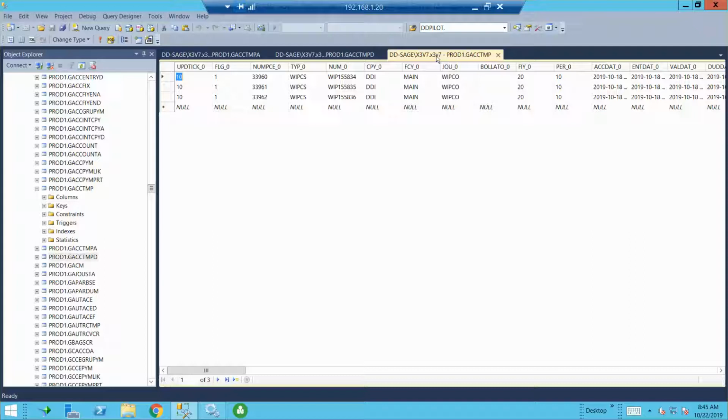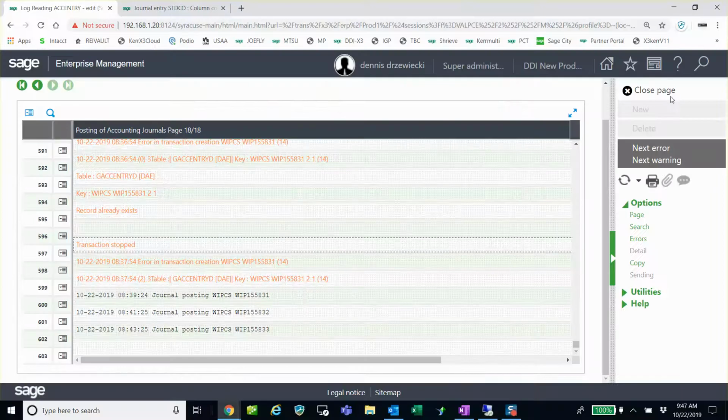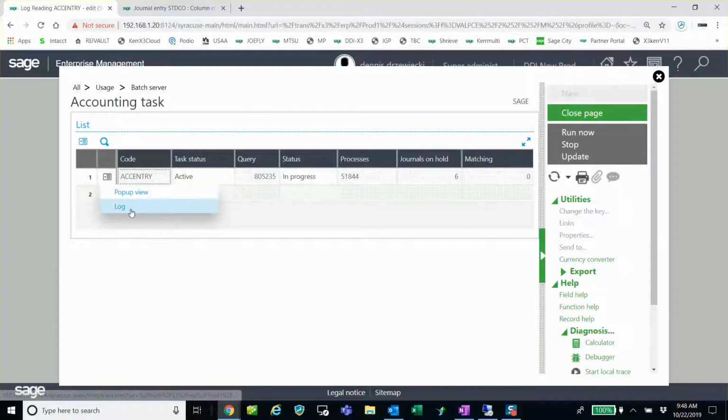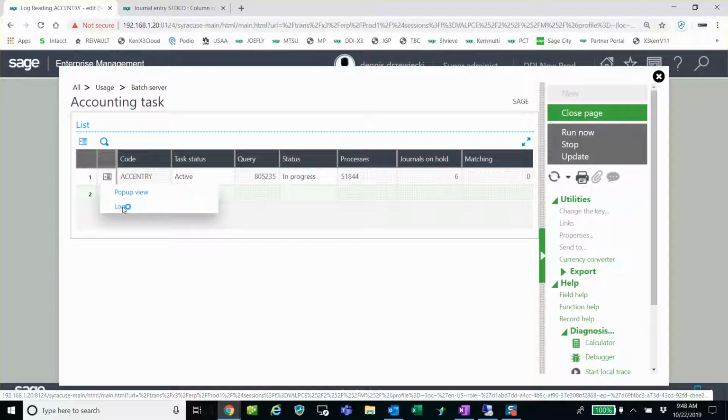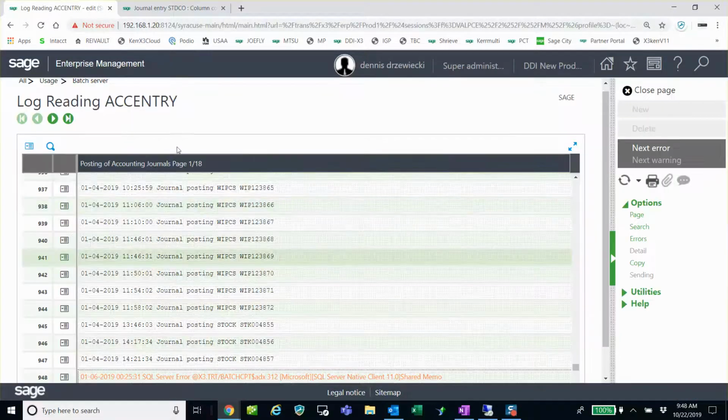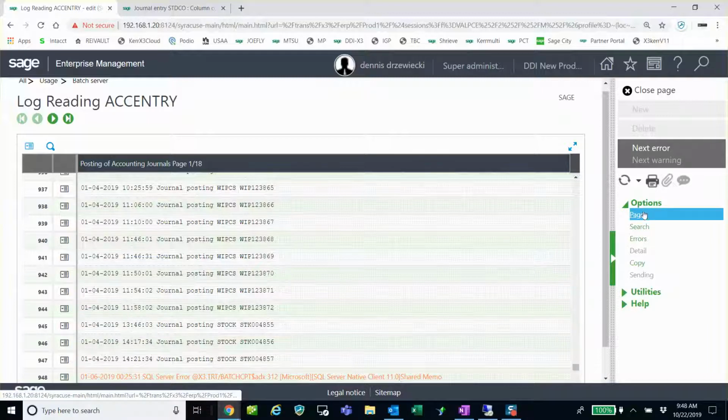So once I've identified from the log what my transaction is, and again, I get to the log by going into the accounting task. You can leave the accounting tasks active. That's not a problem. Don't have to stop the batch server. You go into log, and it starts at page 1 of however many pages. You just go to the last page, which in our case is page 18.